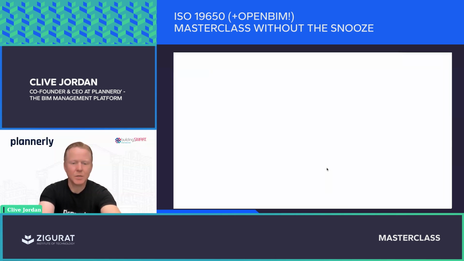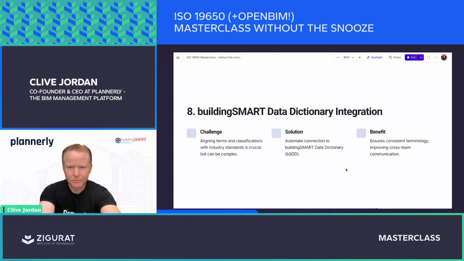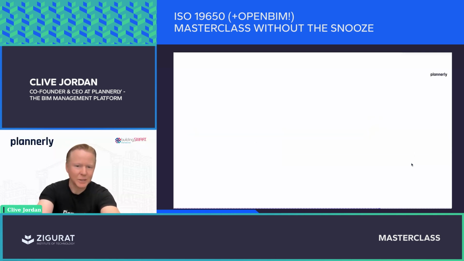So being hooked up to the buildingSMART Data Dictionary, machine's running a bit slow, here we go, means that everyone's speaking the same language, everyone's using consistent terminology, and everyone's really able to focus on the important parts of the project rather than wondering and filtering and finding things.